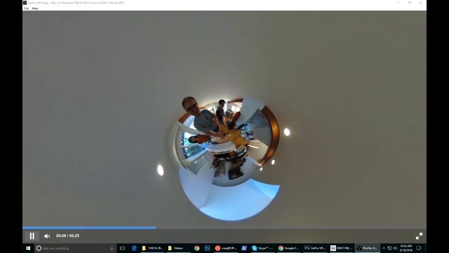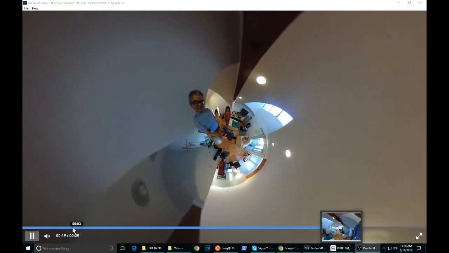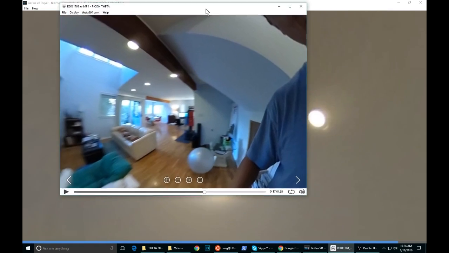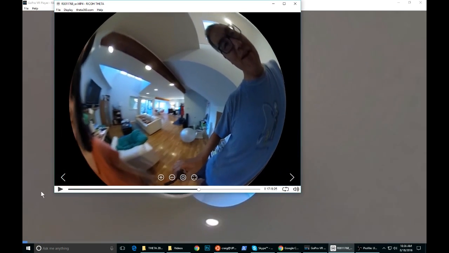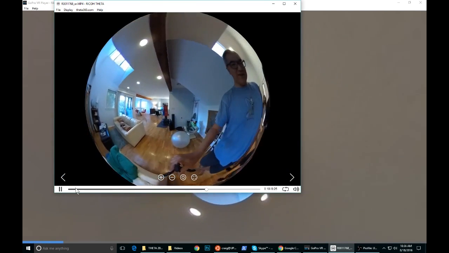This tutorial will show you how to create a tiny planet video on your desktop using RICOH 360 degree video files as a source. It's a bit of a hack because I am actually using the GoPro desktop viewer in order to change the format into a tiny planet.